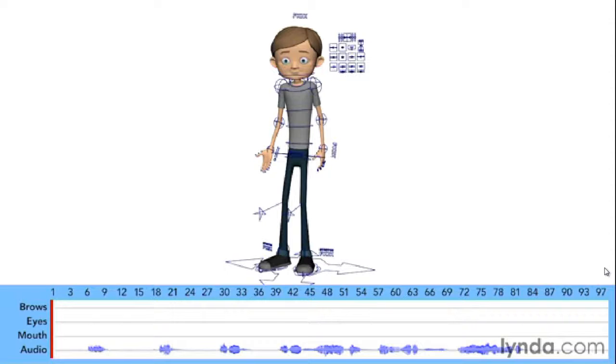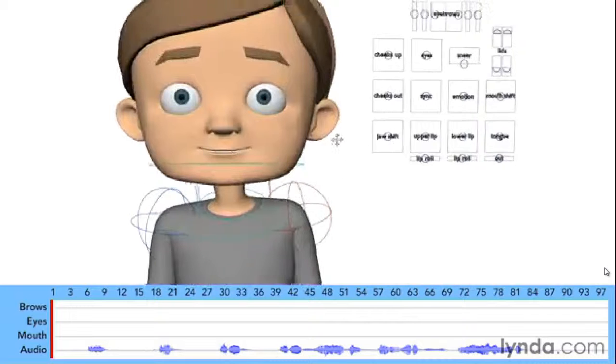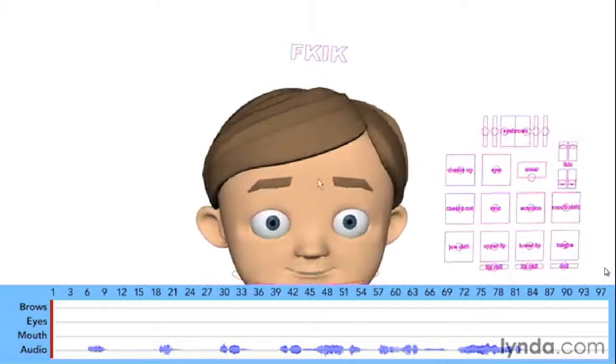So now let's go ahead and move on to animating the face. We're going to start off by animating the lip sync, and then we'll finish off by doing facial expression. Now before we do anything, we do need to get an initial facial pose. So I'm actually going to zoom into my scene here, and let's go ahead and get an initial facial pose here.